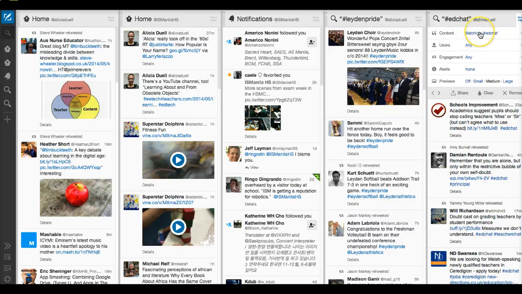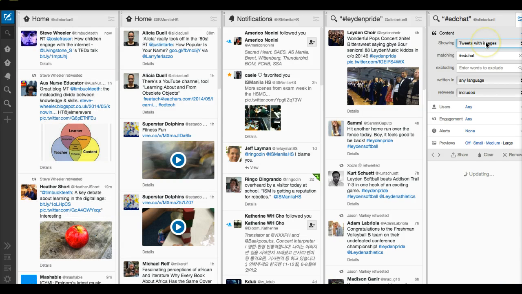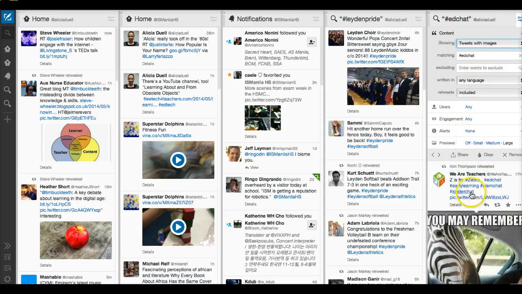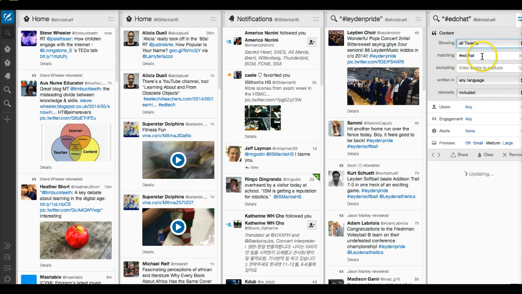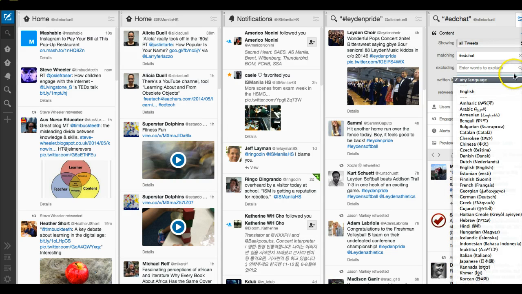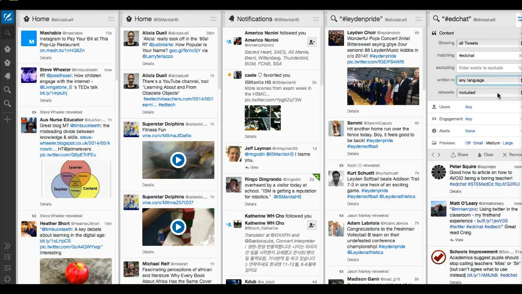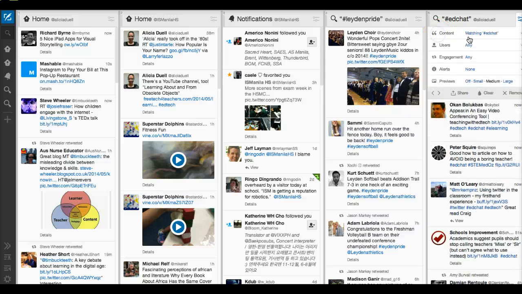You can also filter this. It's kind of interesting. So if you click on content, you could say, I only want to see tweets that have images, or with videos, or with any media, or with links, and that are matching EdChat. You can even do specific languages, and if you want to see retweets or not, or if you just want to see tweets that were directly tweeted by the users that you follow.